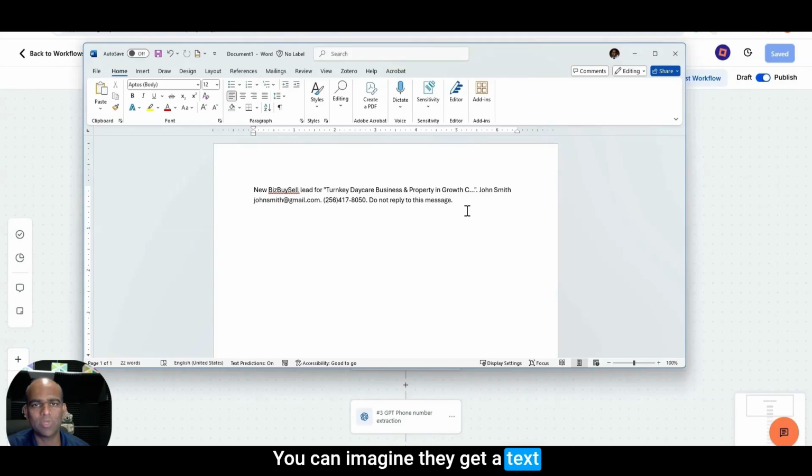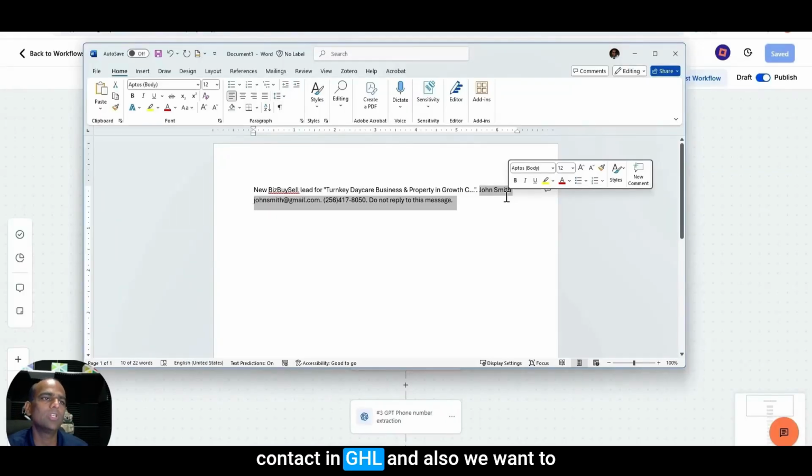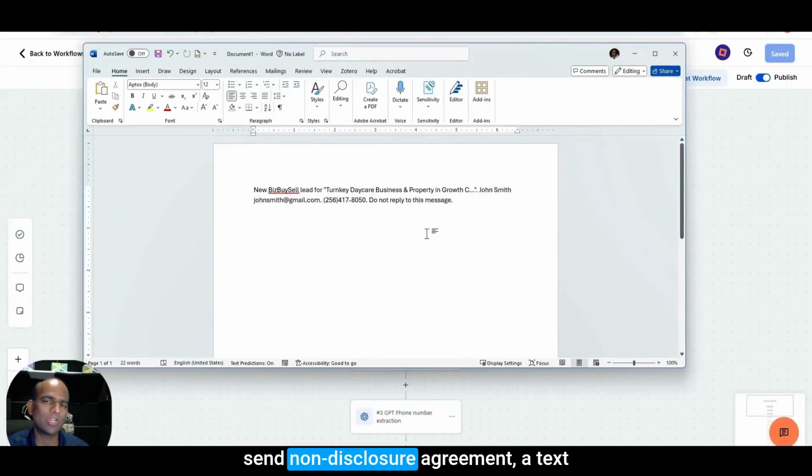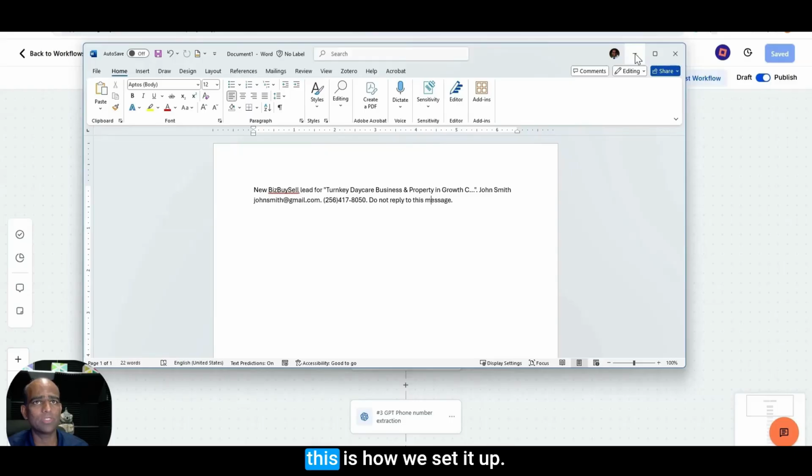This can be for any other listing, wherever they're listing, or any other lead generation platform. You can imagine they get a text message or email, and every time you get it, it's a standard message. For example, here, every time they have a lead, it says new BizBuySell lead, and then it lists the name of the property, the name of the person. Of course, these are fake names, and the email address, phone number, and do not reply to this message. And basically, when we get a lead, we want John Smith to be created as a contact in GHL. And also we want to send a non-disclosure agreement, a text message, etc., and add them to the different automations and opportunities.